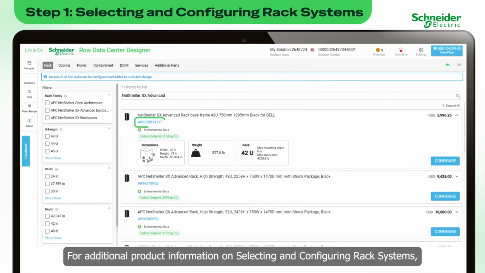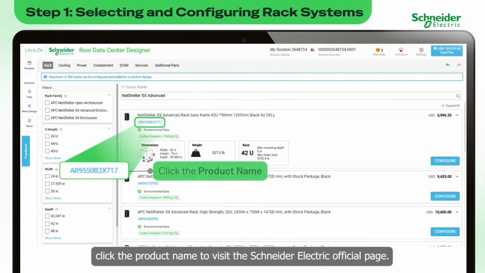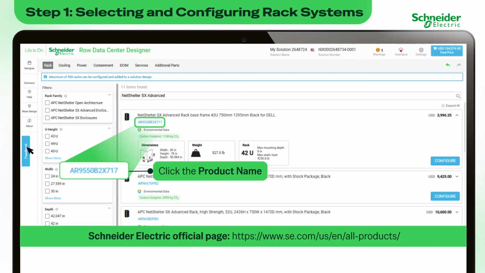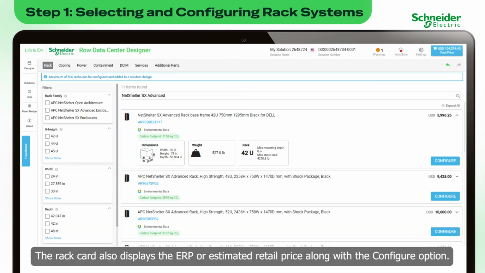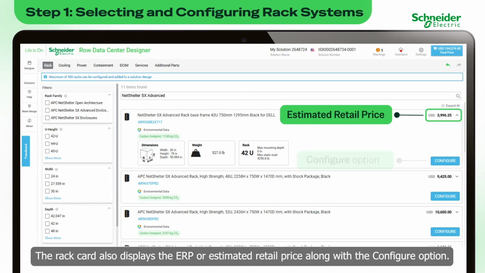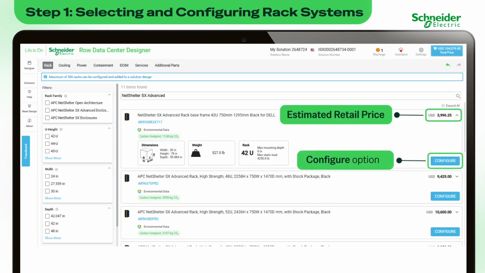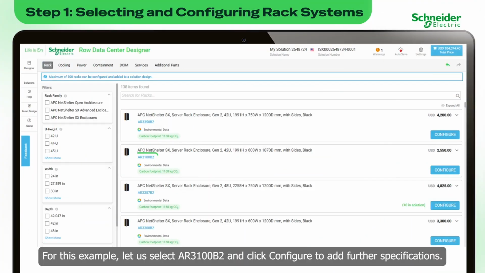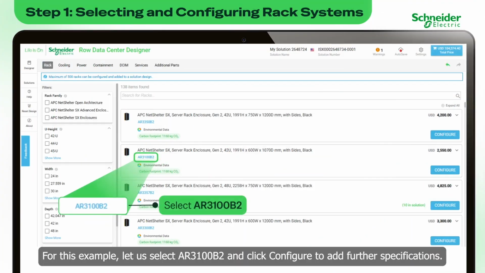For additional product information on selecting and configuring rack systems, click the product name to visit the Schneider Electric official page. The rack card also displays the ERP, or estimated retail price, along with the configure option. For this example, let us select AR3100B2 and click Configure to add further specifications.